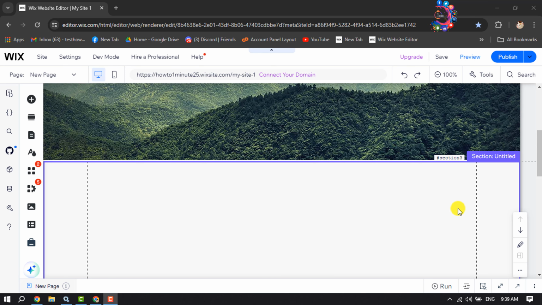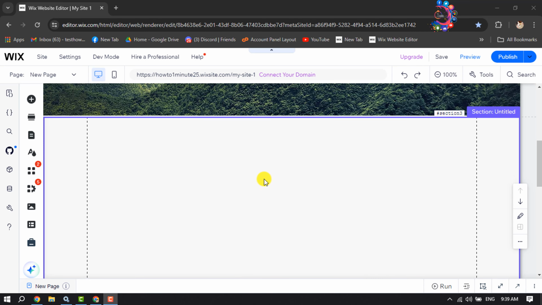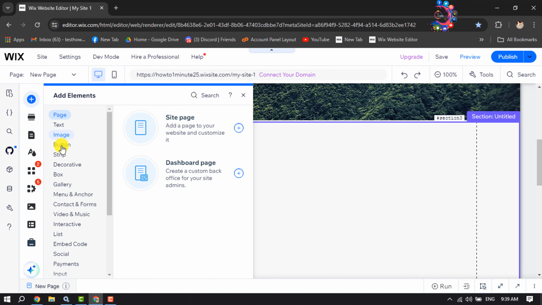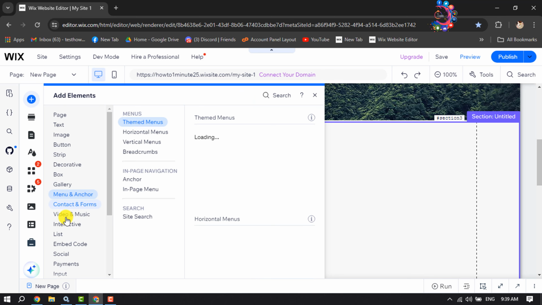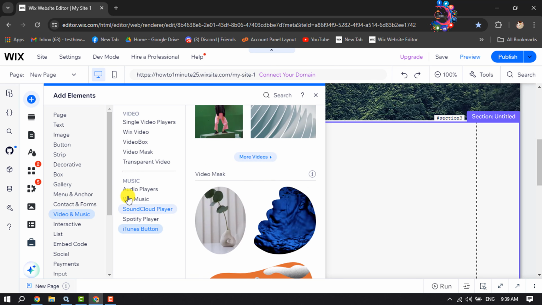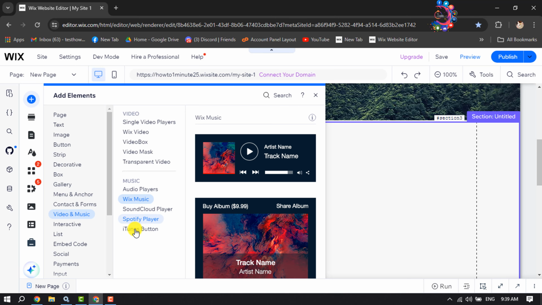First of all, go to your Wix website editor and then go to the section where you want to add your audio or music. Then in this left-hand menu, click on Add Elements. And here scroll down and click on Video and Music. Come to this music section and here you will find a bunch of different audio or music options.